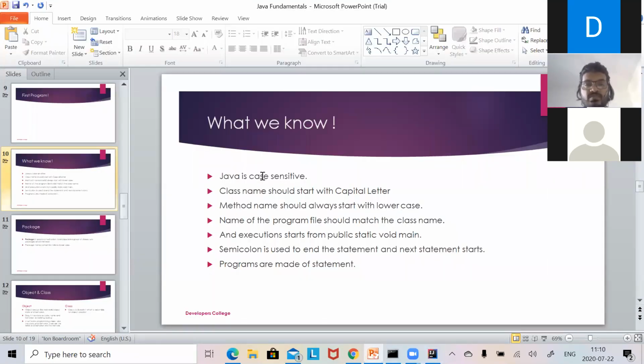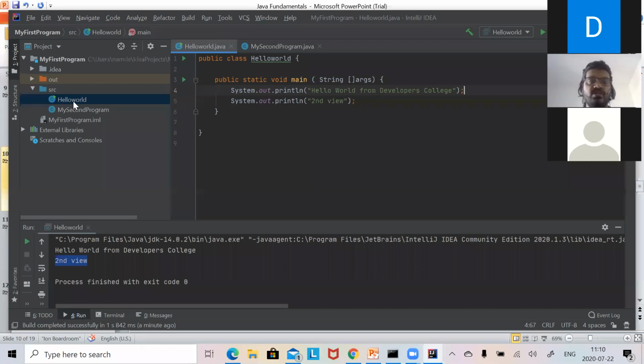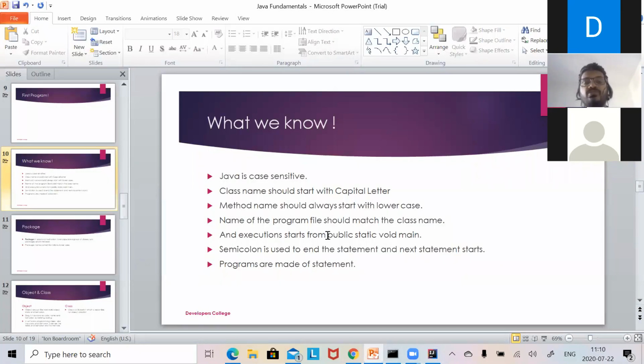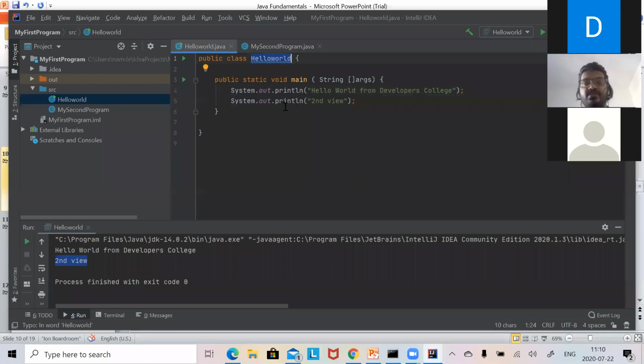Okay, so all these things we know now. Java is case sensitive. Class name should always start with a capital letter. Method names we will cover when we start with methods. The name of the program file should match the class name, which we saw, this hello world should match the class name inside the class. Execution starts from public static void main. If you don't have this line, you can't execute a Java file.